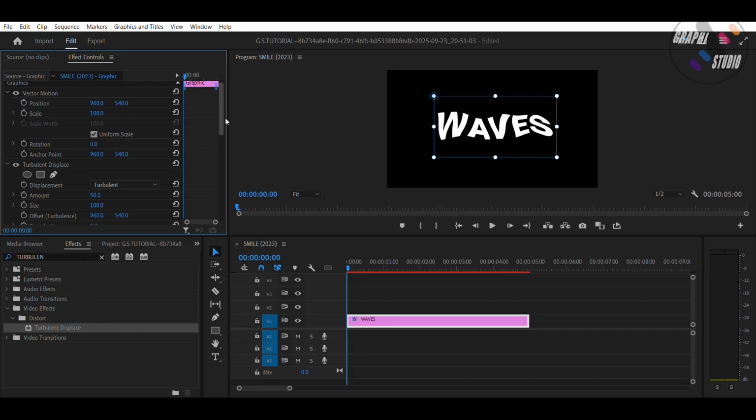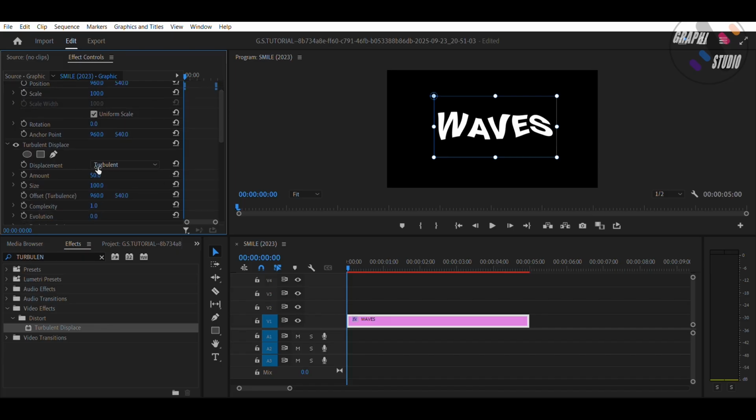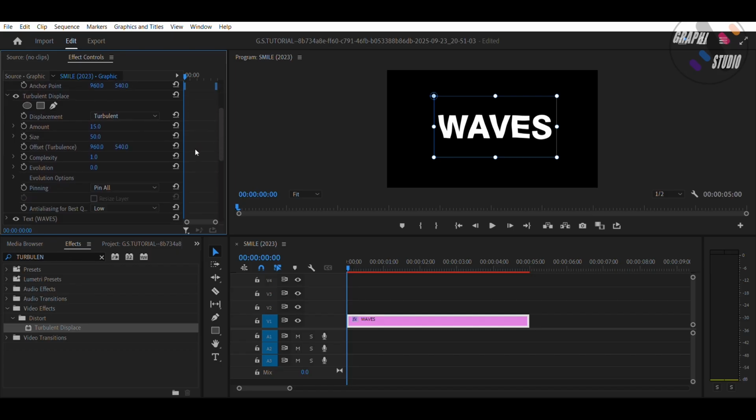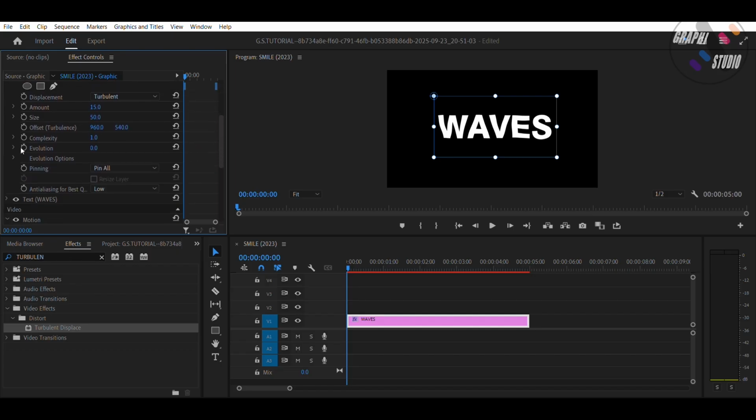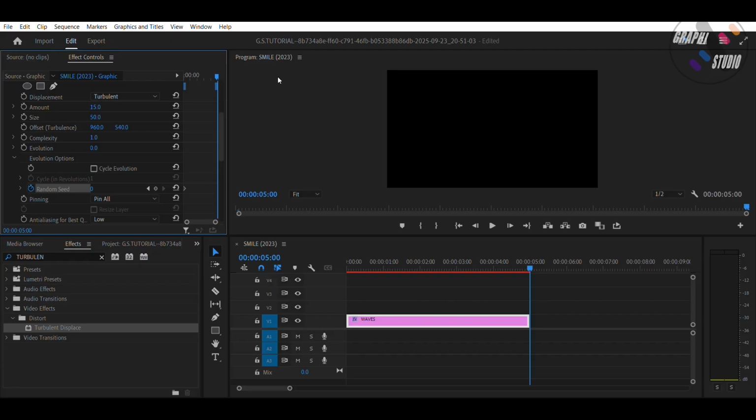Now go to Effect Controls panel and keep the amount as 15. Keep the size as 50. Now, there is an arrow beside Evolution Process. Open it. Keep the navigator on the first frame. Now turn on the toggle animation of random seeds and keep it at 0 value, and on the last frame, make its value as 100. And it is ready.